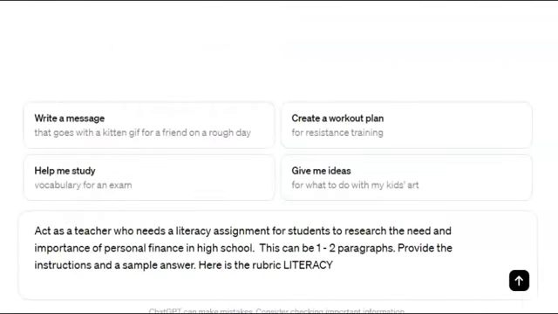When it comes to building classroom materials, what I had in mind here is I have an end-of-year summary, like a literacy assignment that I wanted my students to write specific to personal finance, why it's important in high school, and we have a standard rubric that my school uses. So I provided the prompt, and I do say, act as a teacher. This is a literacy assignment. I'm looking for 1 to 2 paragraphs. And then you can copy and paste your rubric into the prompt.